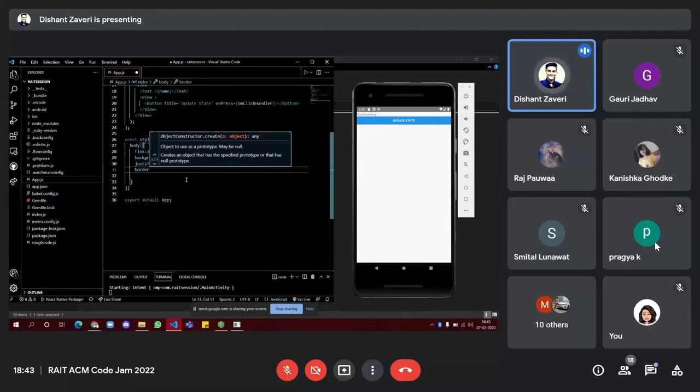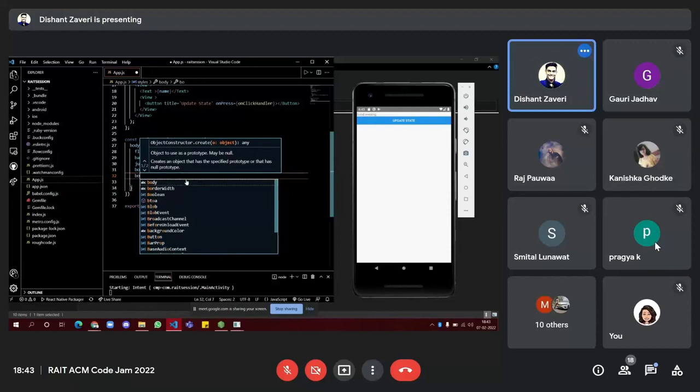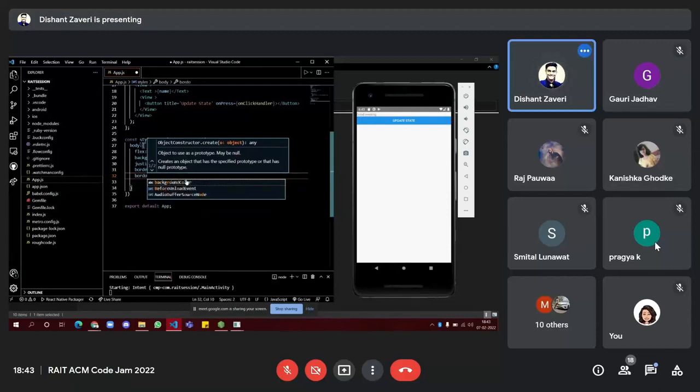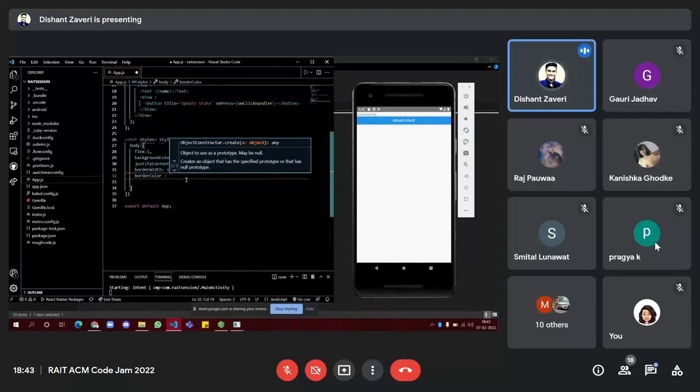So giving a border is giving a width and color to it. So border width could be 10, and you can take the border color as FF00FF.